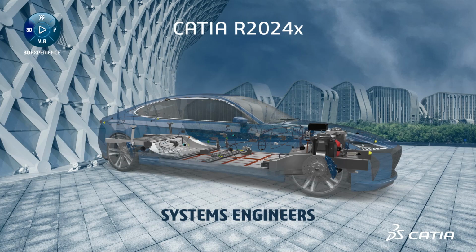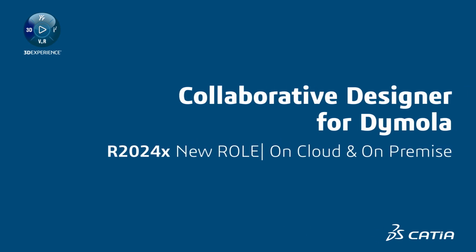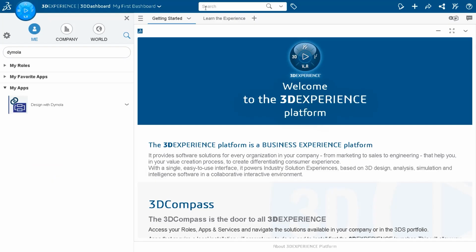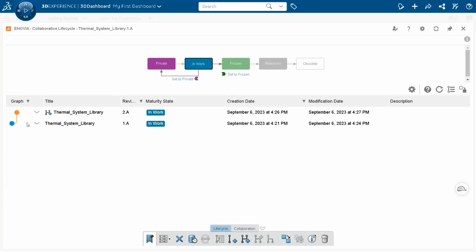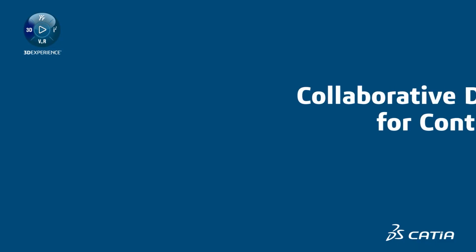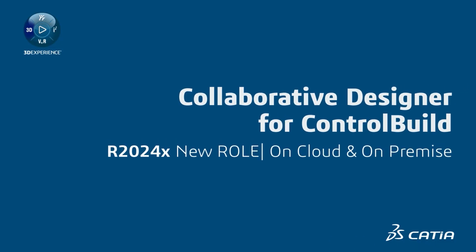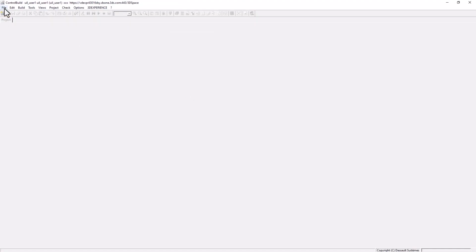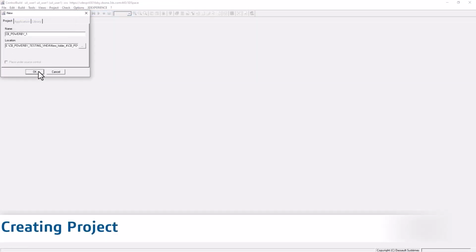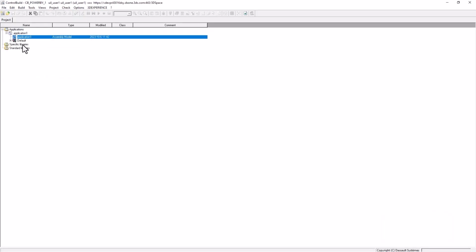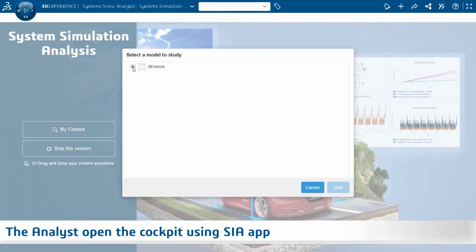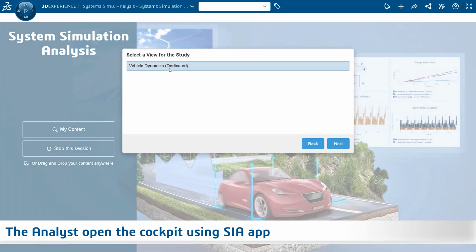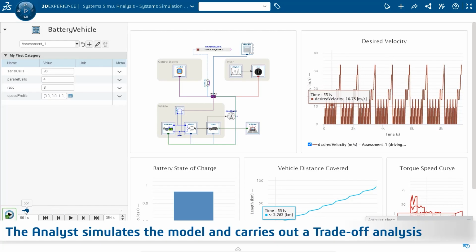For systems engineers, the new Collaborative Designer for Dymola role allows domain experts to develop multi-physics simulation models and libraries to share ready-to-use experiments for systems assessment and trade-off analysis. As well, the new Collaborative Designer for Control Build role lets you control systems design and validation in the context of industrial programs, all done on the same data model. The new System Simulation Analyst role lets you easily explore and experiment with ready-to-use multi-physics behavior models that are developed by domain experts for systems assessment and trade-off analysis.